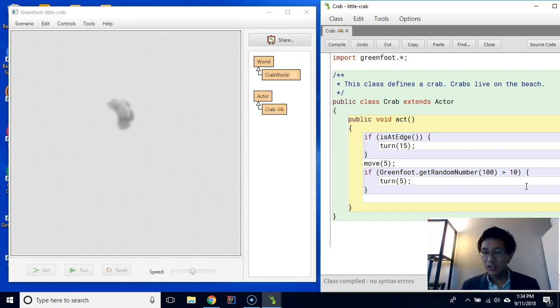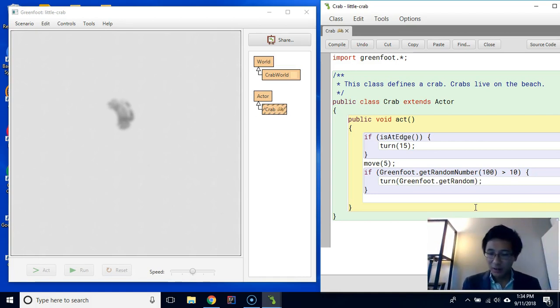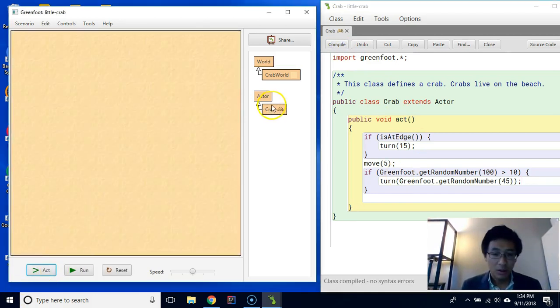Okay, so it turns 10% of the time, and it turns 5 degrees to one side. It would be nice if this number here was also a random number. Well, we know how to get a random number, so we can change its turning to some random amount. If we put in, instead of 5, Greenfoot.getRandomNumber, and we can specify, maybe we'd like him to turn anywhere up to 45 degrees. And now if we try this, compile this, put a new crab in, and hit run.